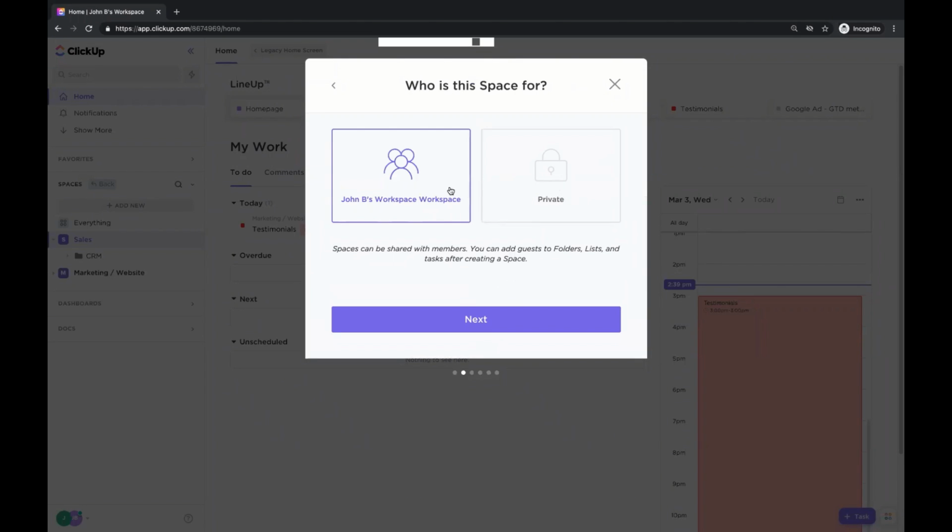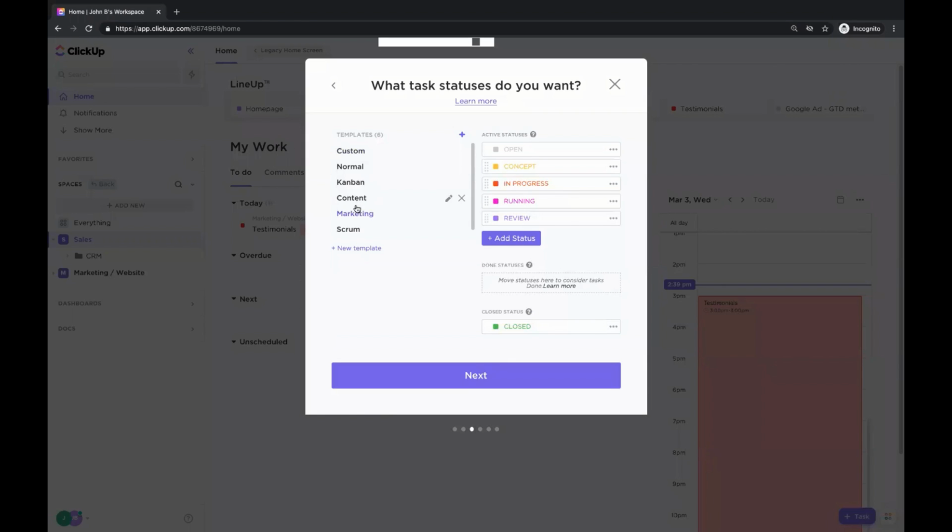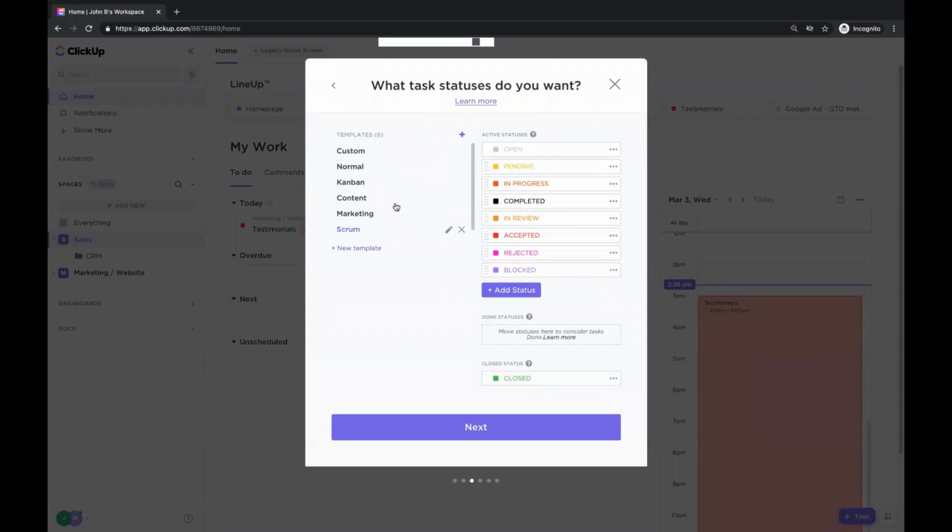Additionally, we can make something private. If we're working with other people, we can make it private, or we can leave it public for the entire workspace, as well as selecting any particular statuses or workflows we want to take tasks inside of the space. So in this case, we're going to use the Scrum statuses, Scrum workflows.